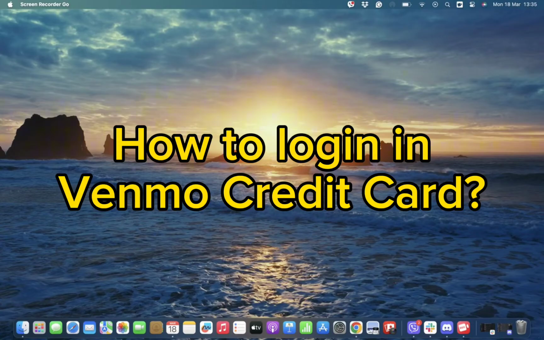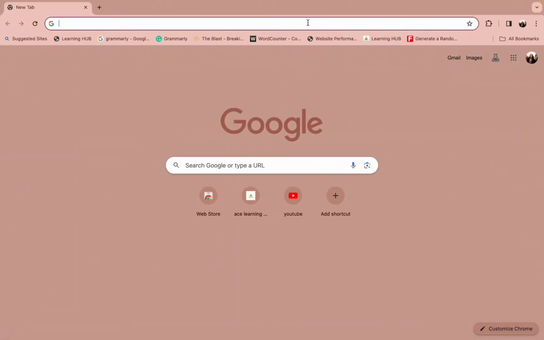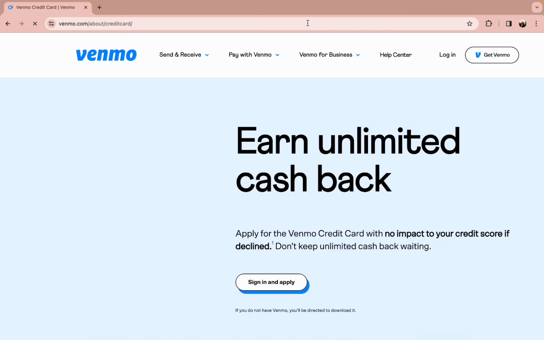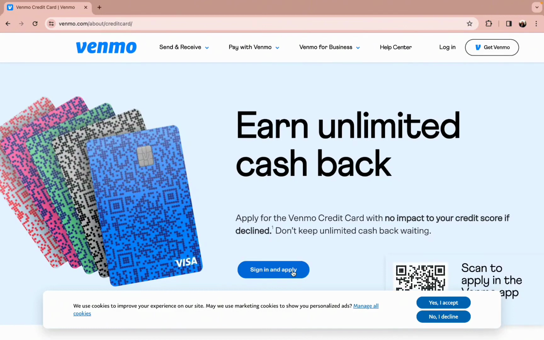So to get logged in to your Venmo credit card account, all you need to do first of all is open a web browser of your preference and type in the URL www.venmo.com/creditcard. Once you do this, you will end up in this kind of interface where all you need to do is simply tap on the sign in and apply option to get logged in to your Venmo credit card.